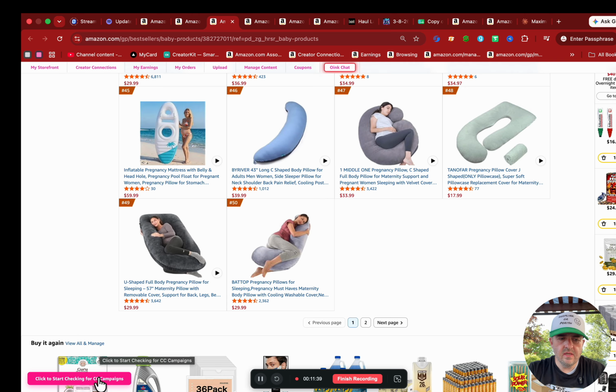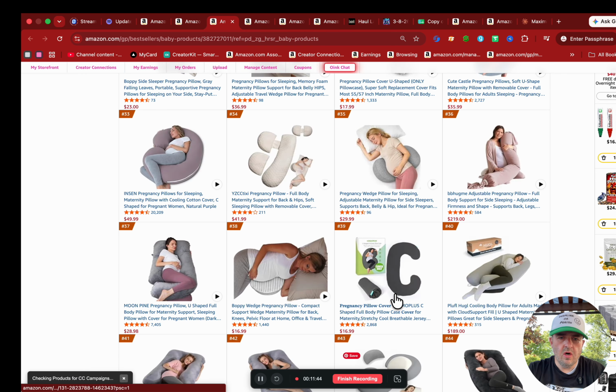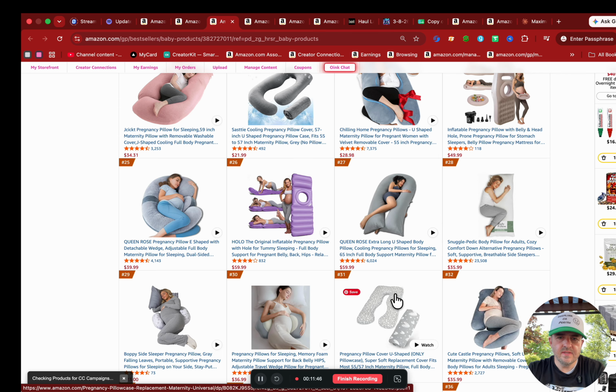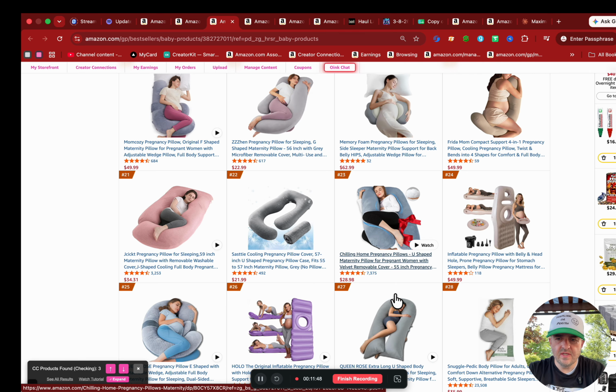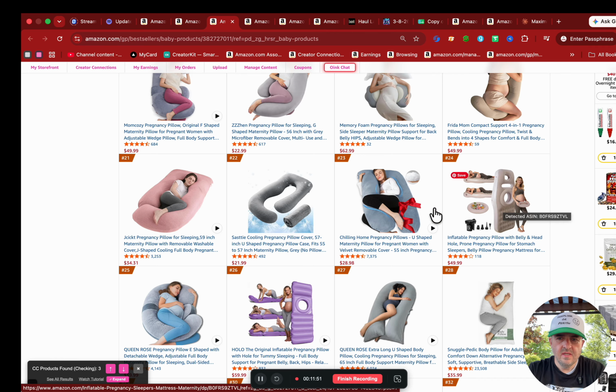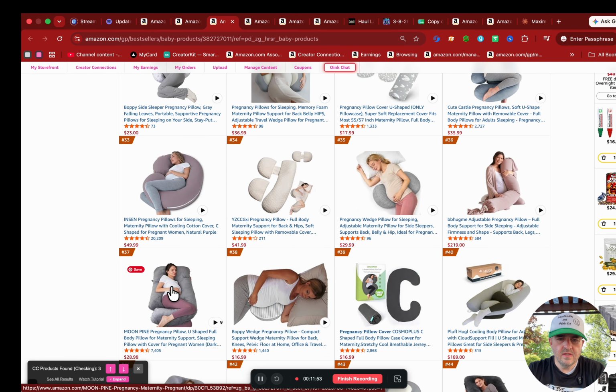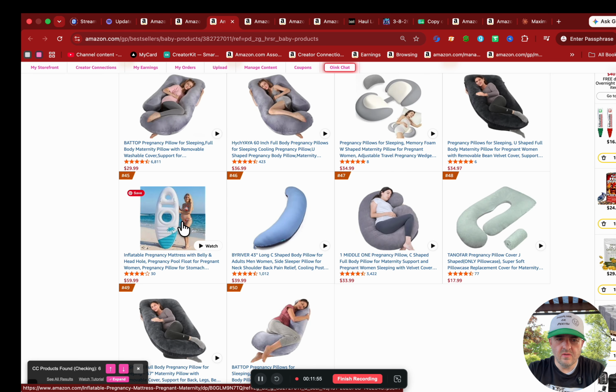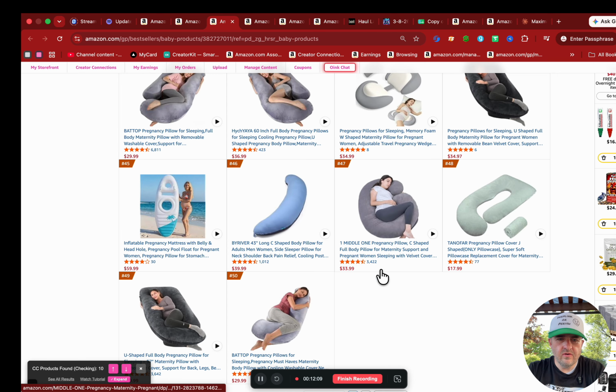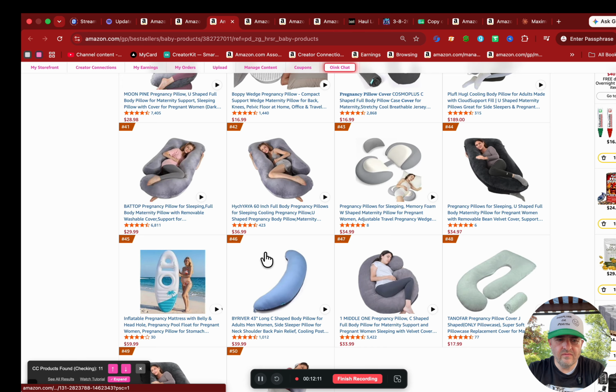So when I click right down here, Oink is actually going to search through all 50 of these items. Some of these are not pillows, right? You can see some of these are like little beds. Some of these are pool things. There was one down here, like a little pool raft for pregnant women. This is super niche. There's this one that goes all the way around the back, and it has a thing for the leg. You can see that one has 3,500 reviews. This one has 6,800 reviews.